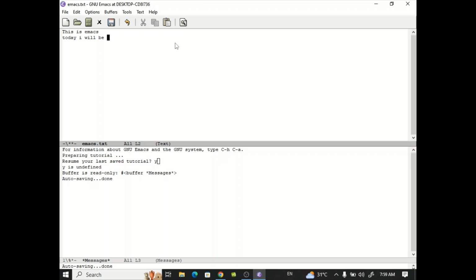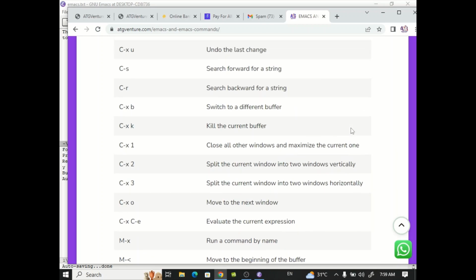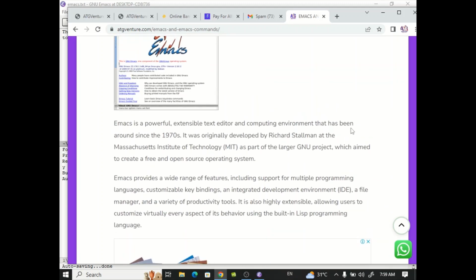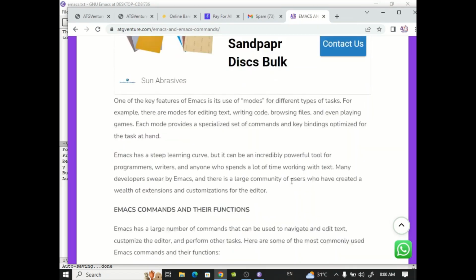Now, if you have checked Emacs on Google before, you would have seen a lot of websites that give you what Emacs really is. Basically, I have written a blog post on Emacs. This can be found at atgventure.com, and you can read the introduction. Emacs is a powerful, extensible text editor and computer environment that has been around since the 1970s. So you can check that up by yourself.